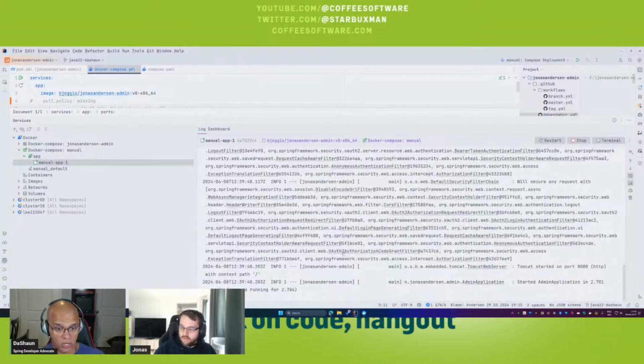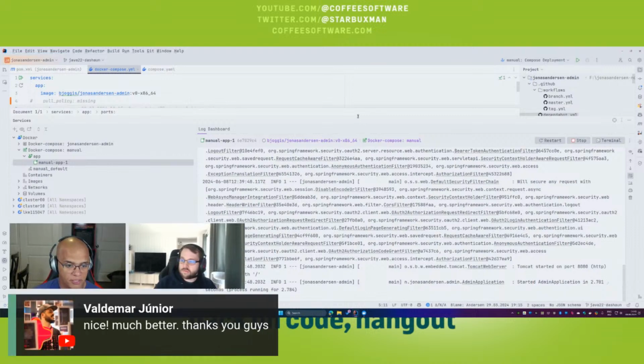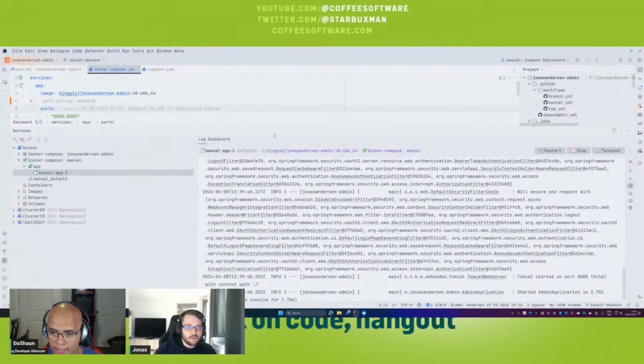So we know that our code can generate native image code. This is a good thing. It also started on Windows. Fantastic. So next step, Valdemar says, yes, that's much better. Awesome.